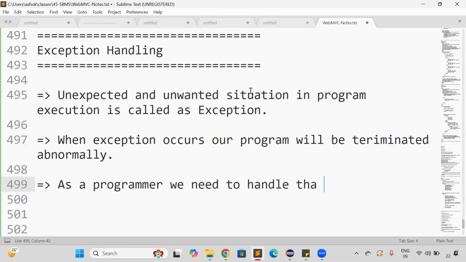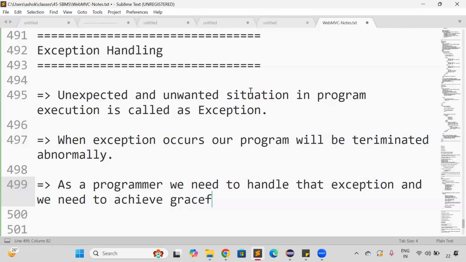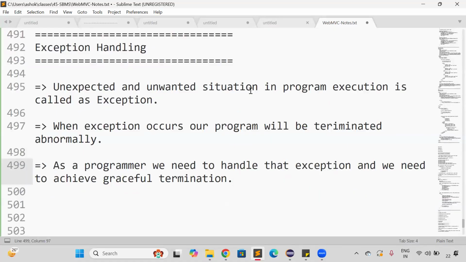We need to handle that exception and we need to achieve graceful termination. We should not stop our program in the middle. Whenever some problem occurred, we need to give some conclusion for the problem. So I'm executing some program. In that program, some problem occurred. That is called exception. Whenever exception occurs, our program will be terminated abnormally. Program will be stopped in the middle.